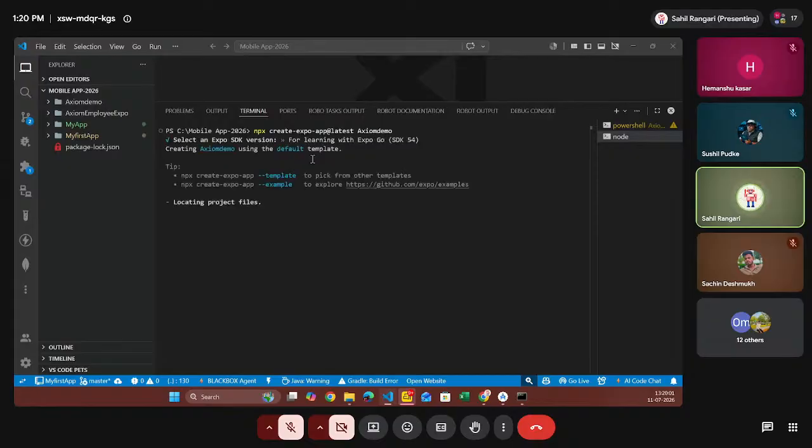Now it started creating the Expo demo using the default template, and these are the template commands which are installing, and it will take some time. Till then we'll discuss the folders. Here the Expo demo has started being created, and for these applications we need some folders like app, assets, node_modules, package.json, app.json.